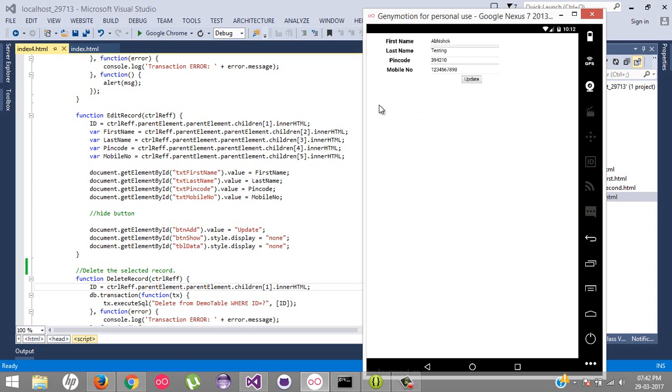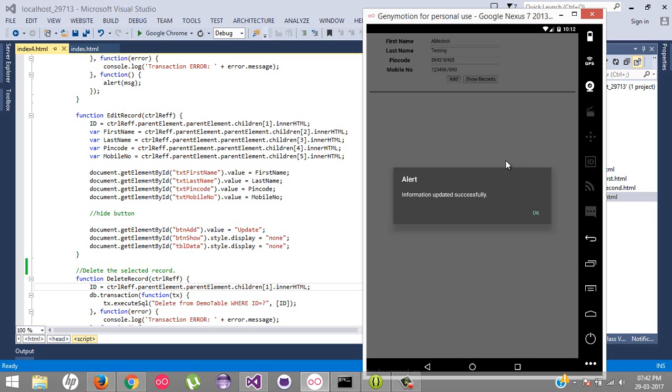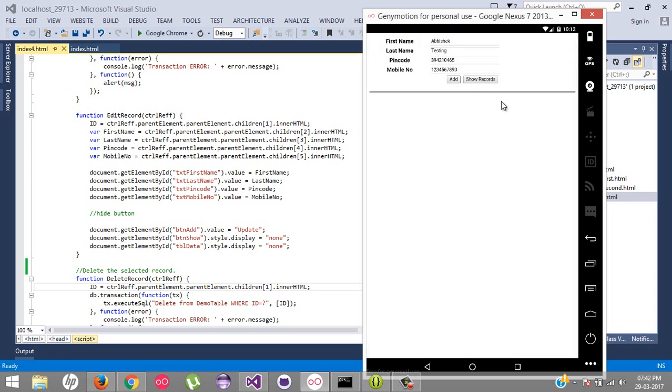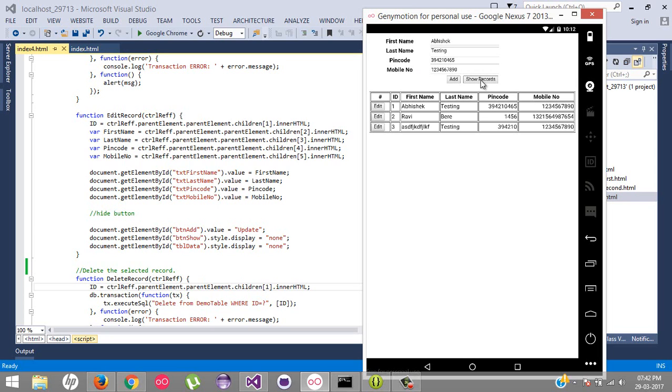Just like this, right? And as soon as the user updates the information and clicks on the update button, it will update the existing records. And to get the latest information, you have to click on the show records button.